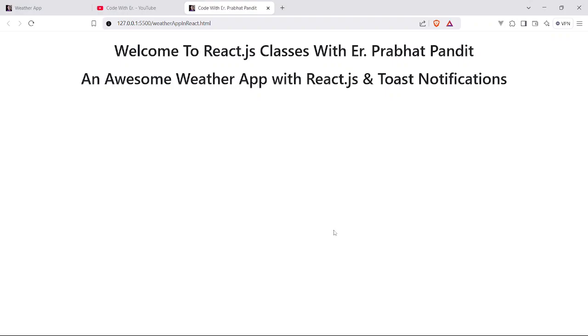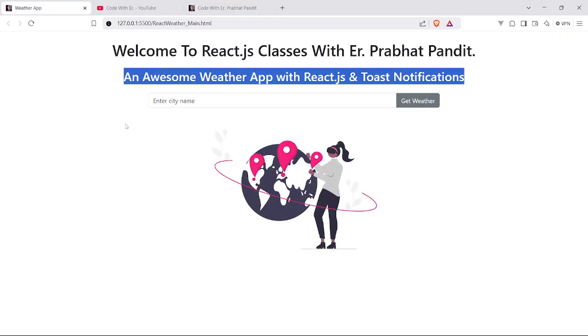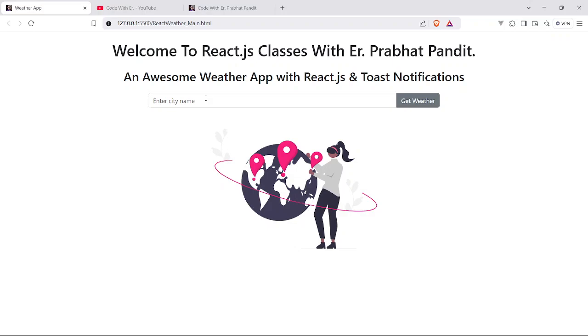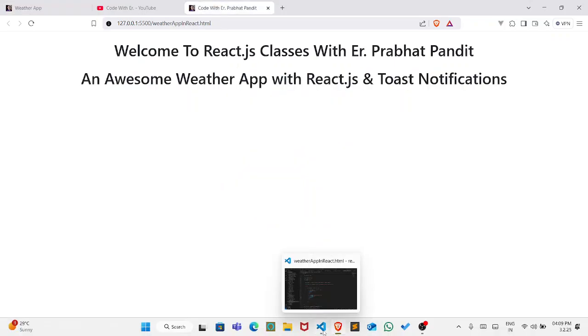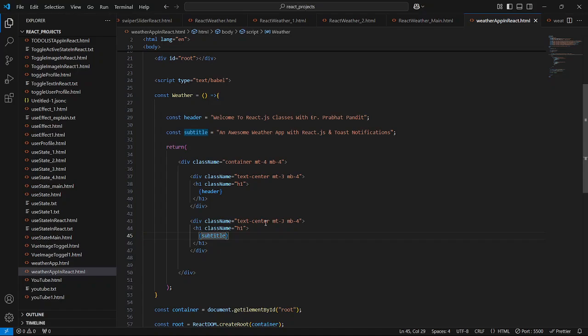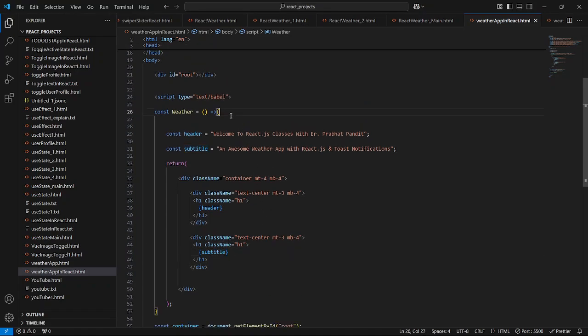So save your file, go to the browser, and you can see here an awesome weather app with react.js and toast notifications. Okay, so guys, now very quickly I'm gonna create this form element with this input, and with this button also, get weather. Okay, so just come to the code now, and very quickly I'm gonna create the form also.